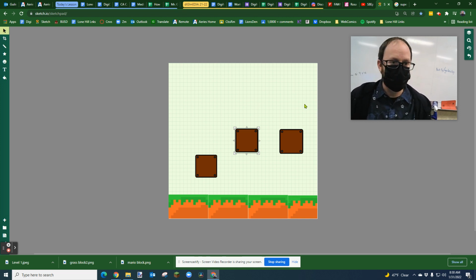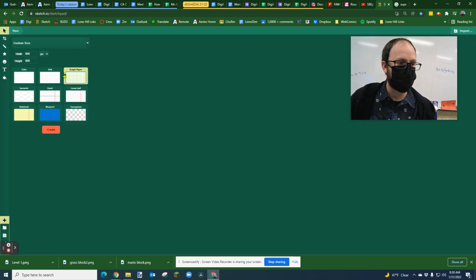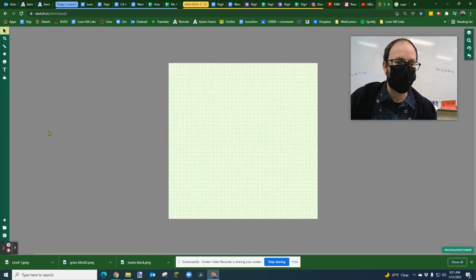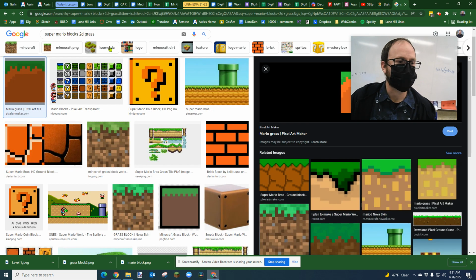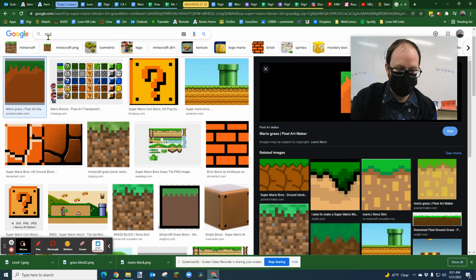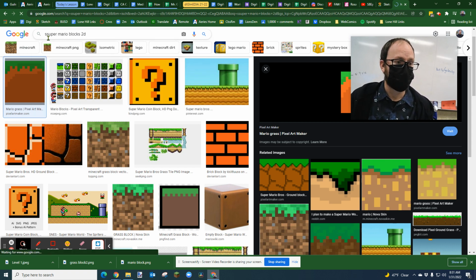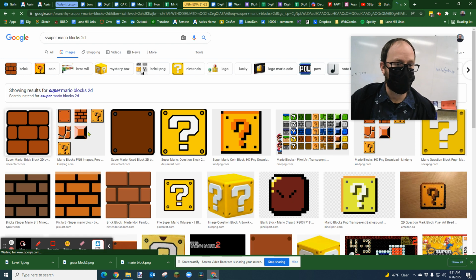And here's how I got what I've got right here. I'm going to start new, and I selected graph paper and set it to 800 by 800. So that's my custom size. Whatever program you use, you can do it for whatever size you want. I just thought a square would look nice on a lot of different websites. So I've got this started, and what I did was I looked up Super Mario blocks 2D, and that gave me lots of options.